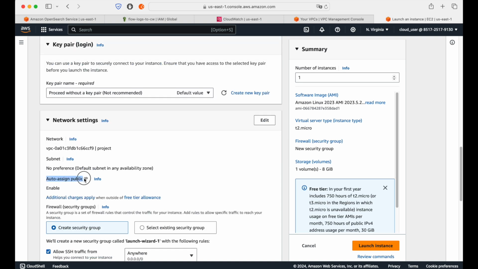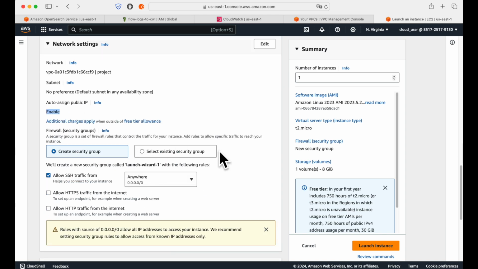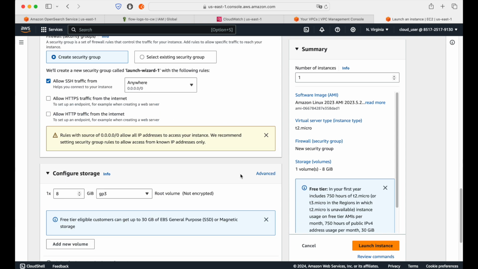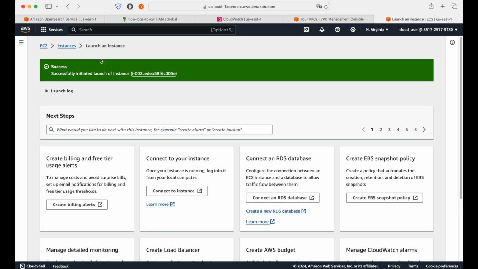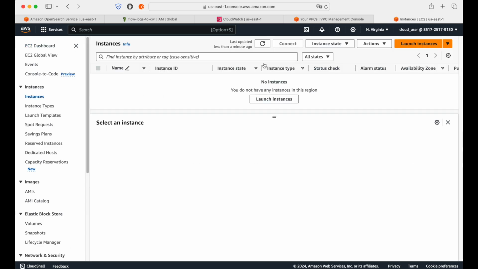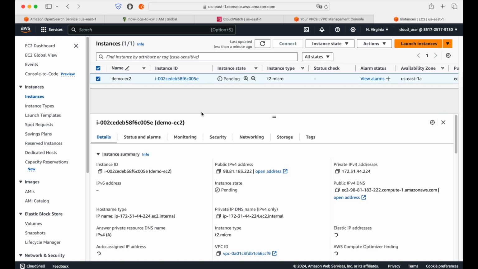Auto-assign public IP address is enabled, which means it will be a public EC2 instance. The security group is fine, we don't need anything else, and I will just launch the instance, a public EC2 instance. We will not do anything at all with this EC2 instance. You can also do some other kind of communication to enable this VPC flow logs.